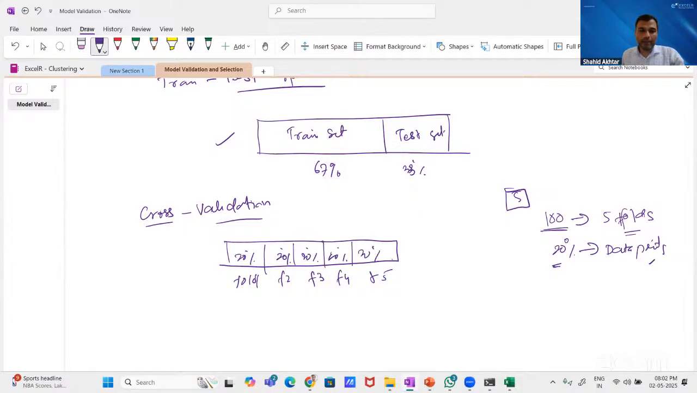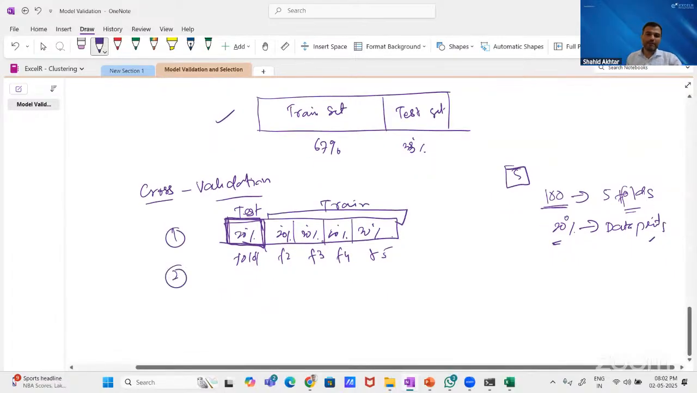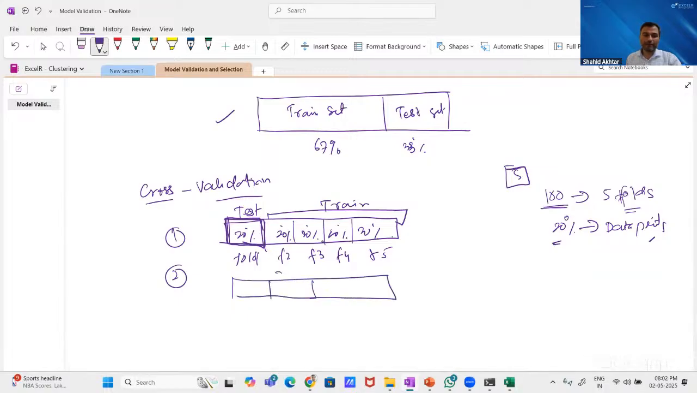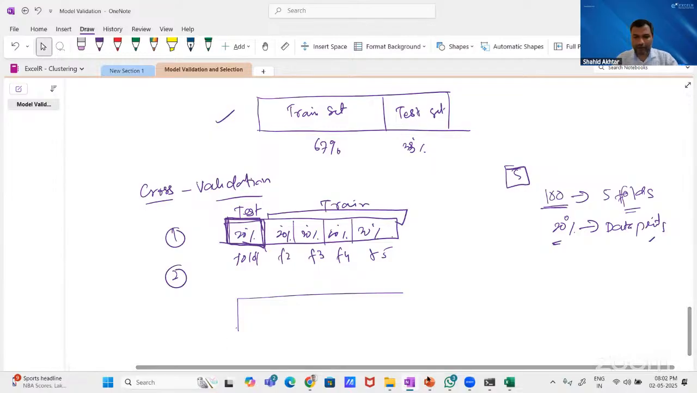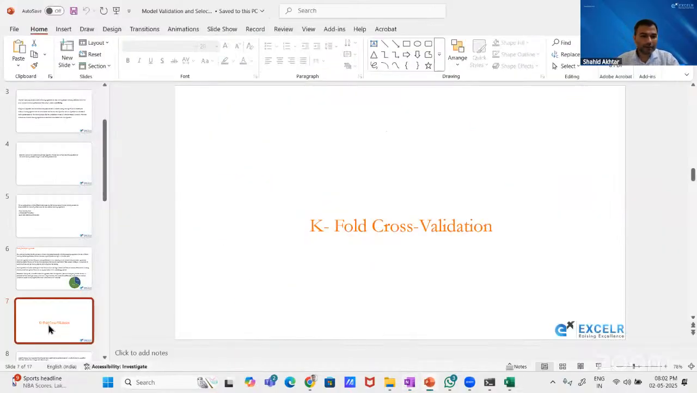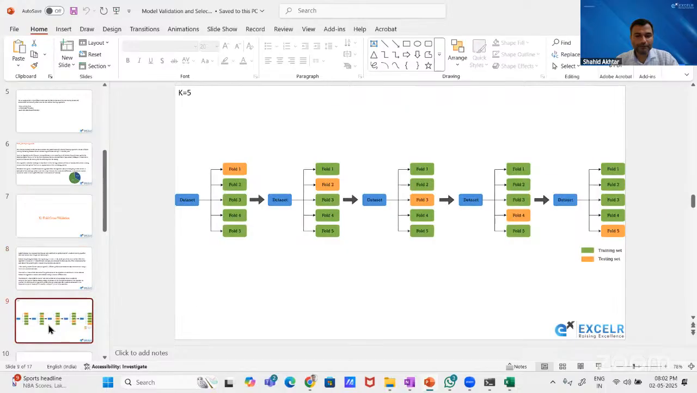Now what we will do is use one fold for test, and the rest for the train, in the first go. In the second go, we will use the second fold for the test and the rest for the training. We have a very good example for this in our PPT, so look at this one.